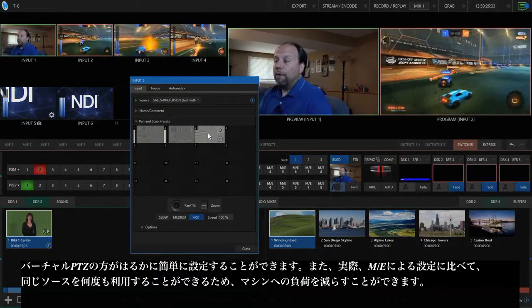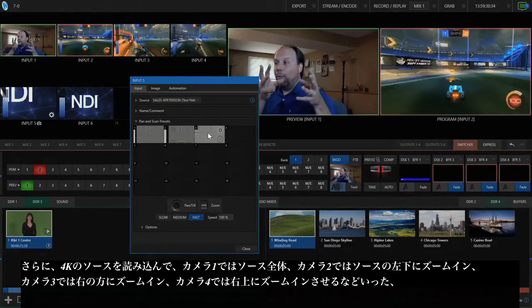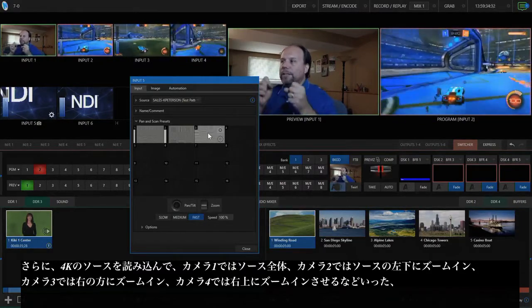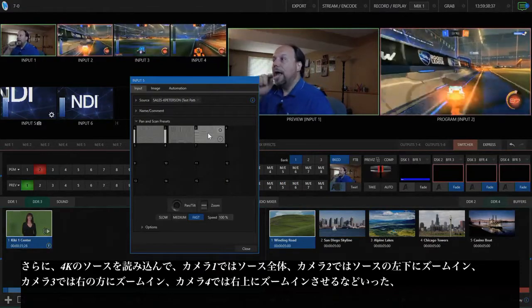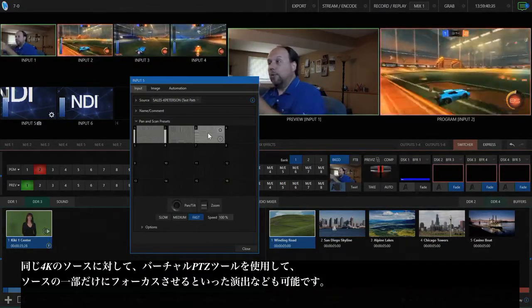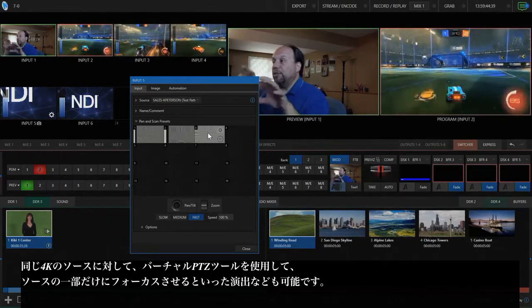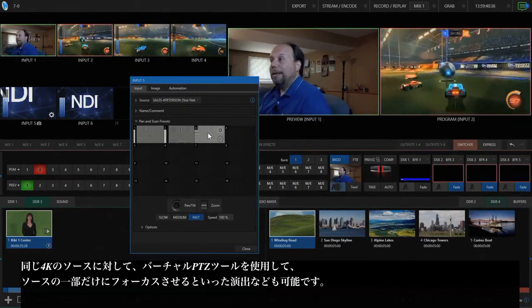A great workflow for this could be I bring a 4K source in. I have camera 1 be the wide shot, camera 2 be a close-up over here, camera 3 be a close-up over there, camera 4 be a close-up of yet another spot, and it's the same source in all 4 cameras, just using virtual PTZ to extract out the different shots I want from that source.